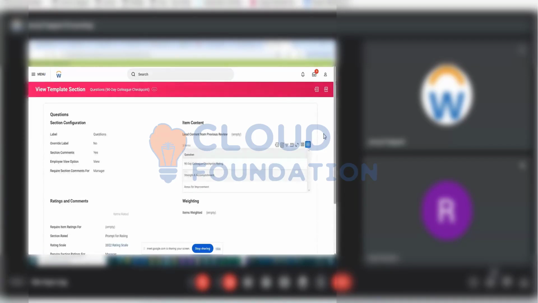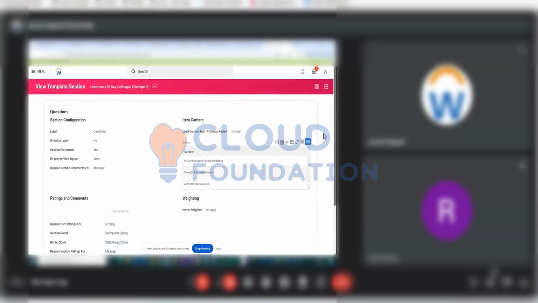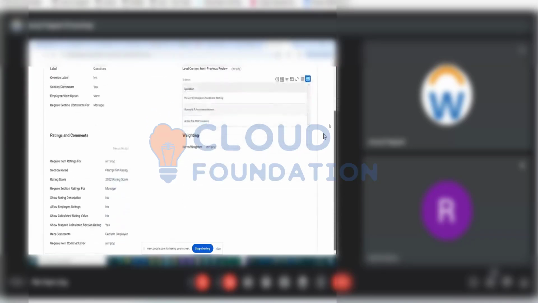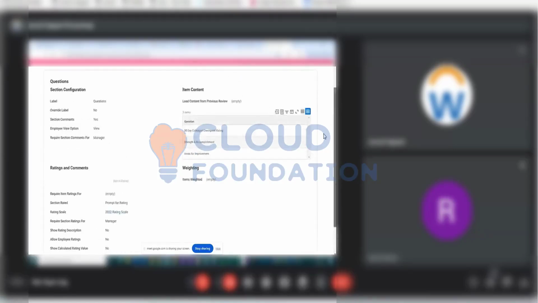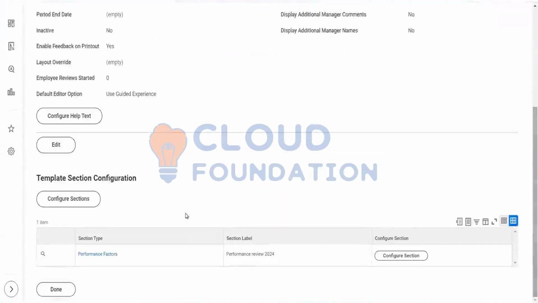If you can see here, view template section, right? Normally this is the list of questions and everything that they have set up. Within that they have included 3 questions, like 90 days. So let's do one thing. We want to create a new one, so this is how I have copied. Right now I can see there is only one section, which is performance factors. We can configure that section.